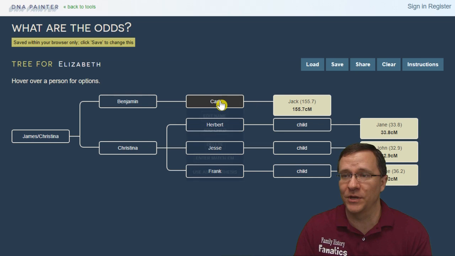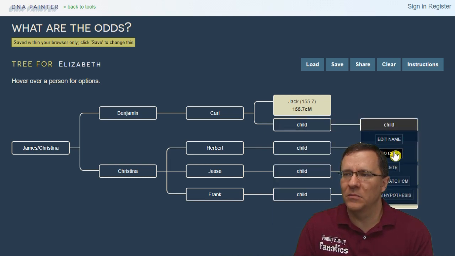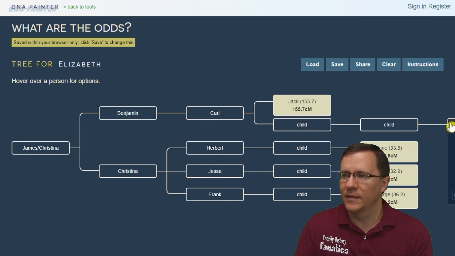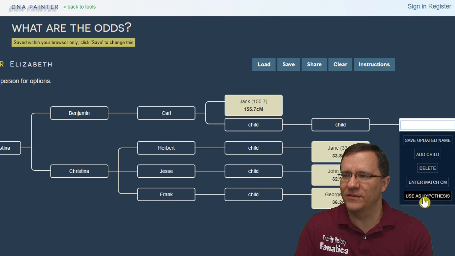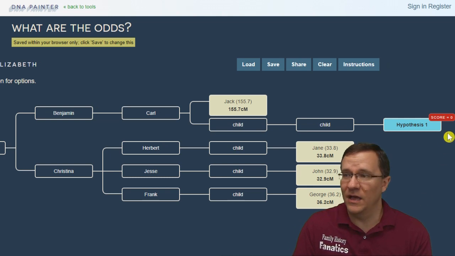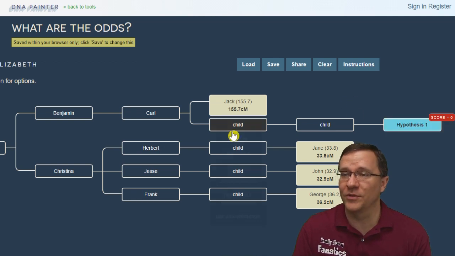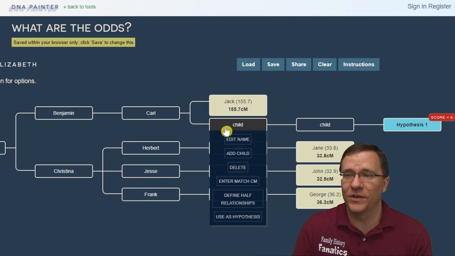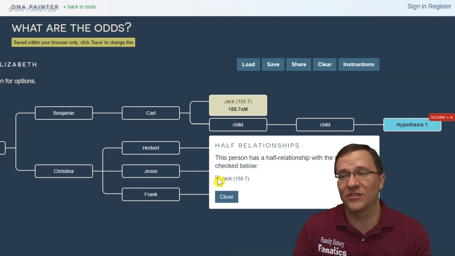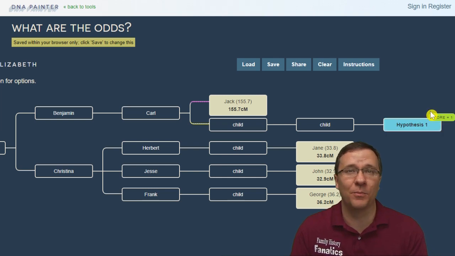Now, the first one, since this is actually pretty close over here, is I'm going to add a child to Carl. And I'm going to maybe make that a grandson. And so here, I want to use this as my first hypothesis. And you can see that this hypothesis has a score of 0 right now, which means it's not really possible. That's too close of a relationship for it to be that person. Well, then I'm going to go back over to this child. Now, this is the brother of Jack, and I'm going to define a half relationship. I'm going to say this is actually a half sibling of Jack. Now, when I say it's a half sibling of Jack, all of a sudden that hypothesis becomes possible.